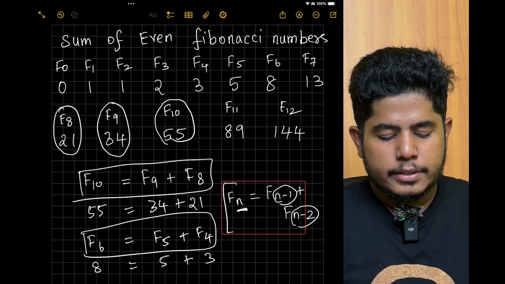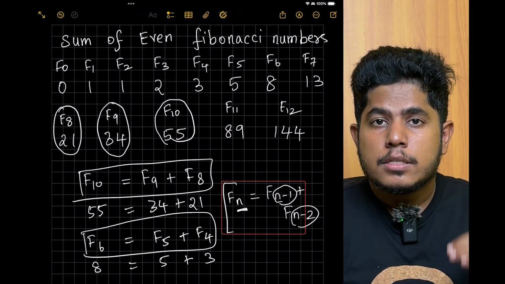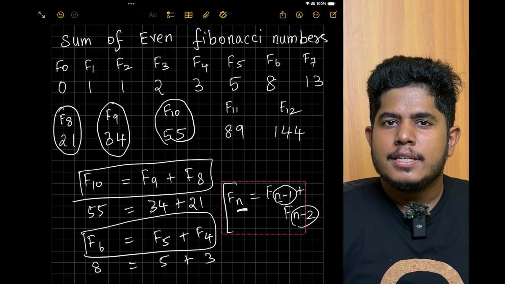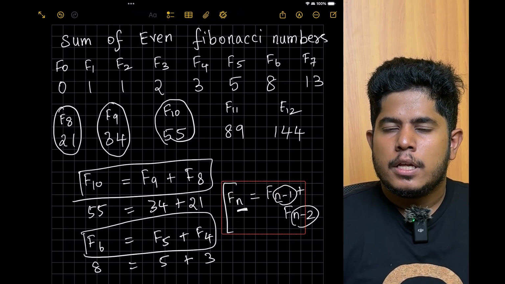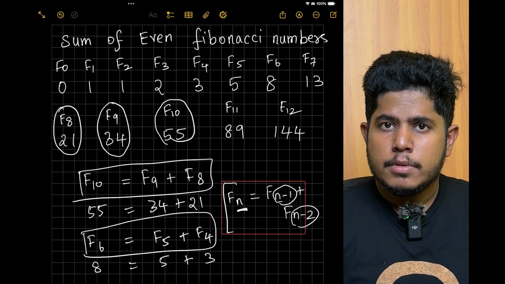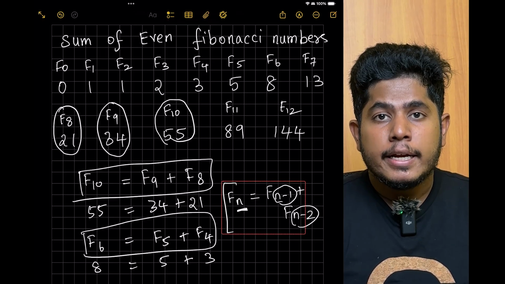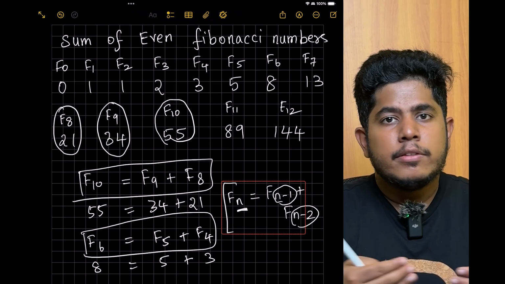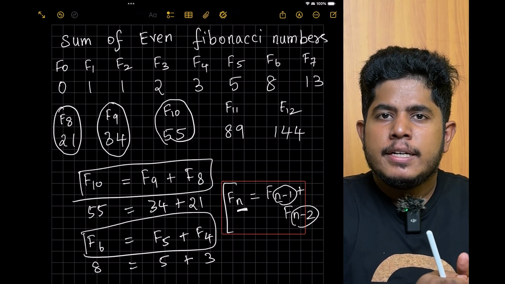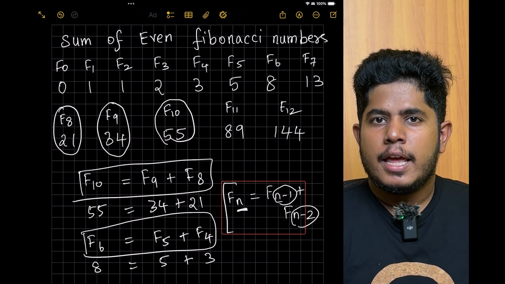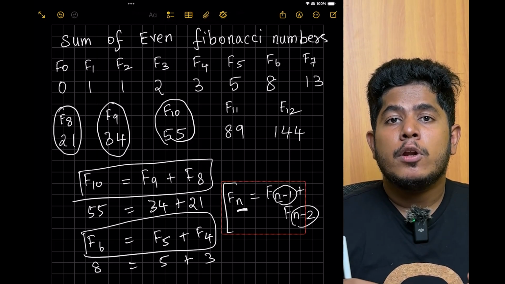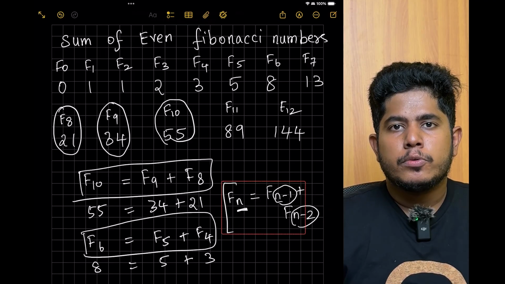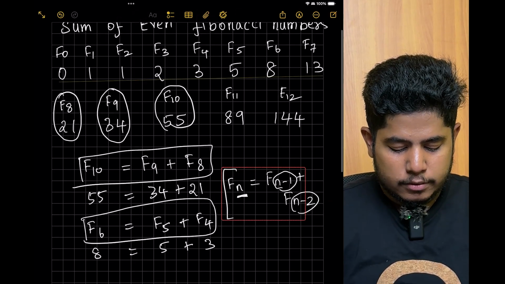But the question is, how to find the sum of even Fibonacci numbers? Two approaches we will see. First approach: let us generate all the Fibonacci numbers, and then with a condition find which ones are even and then simply add them. We will take all the Fibonacci numbers, filter the even ones and just add them. That's the first very simple approach, and we will see how to do that.